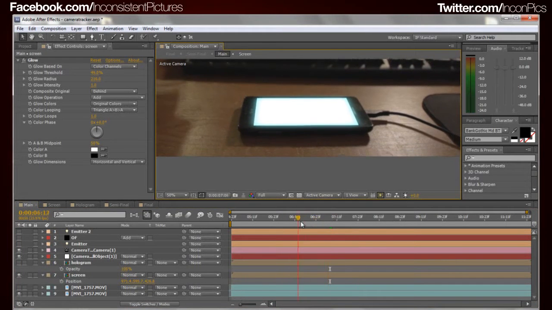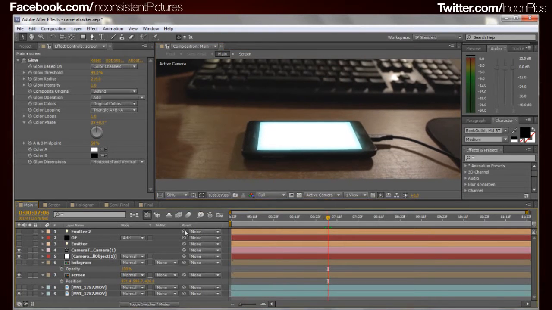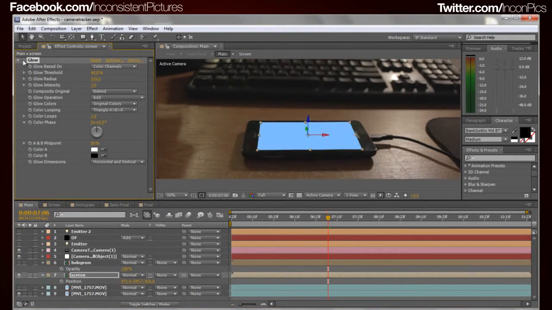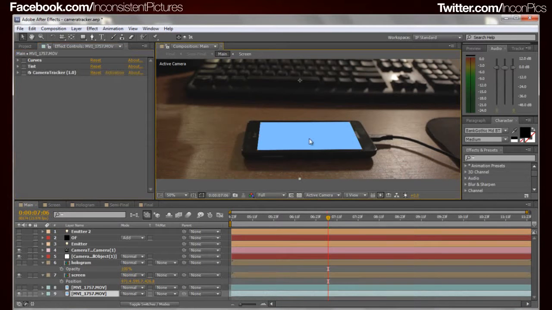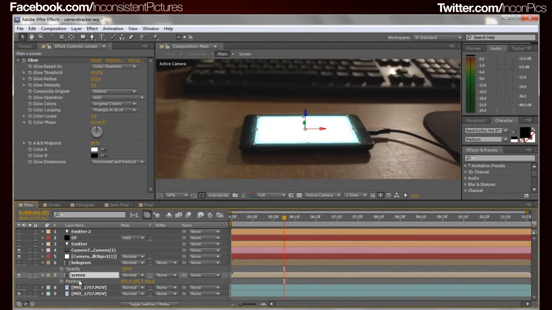If you're using this footage, hopefully that gets you close to where you need to be. If not, just move it to where you want it to be. Alright, went ahead and added a glow. As you can see, here goes that blue composition without the glow, and then I just went ahead and added the glow.